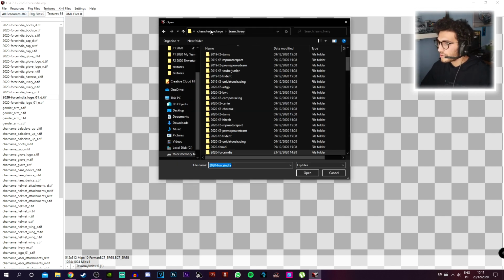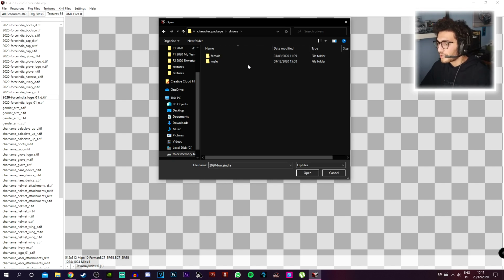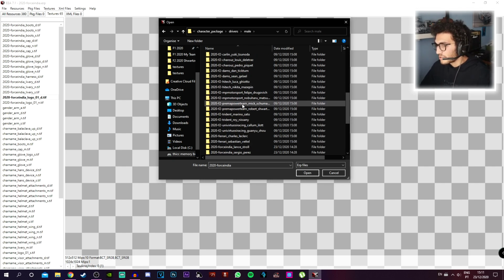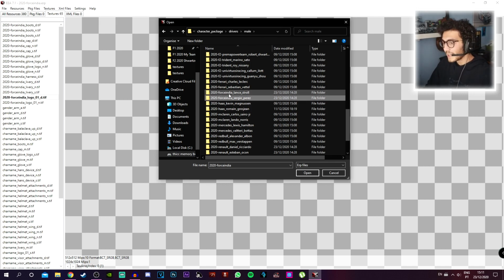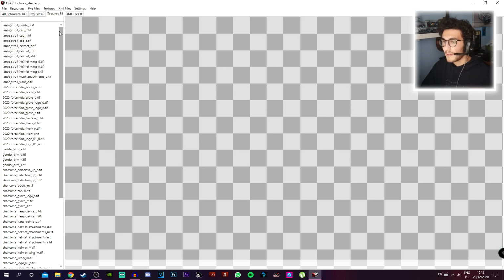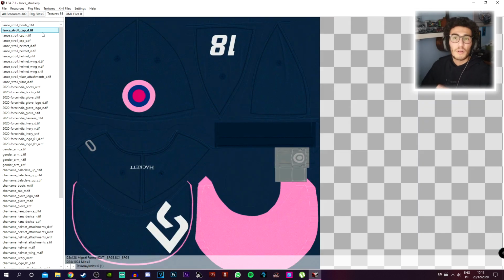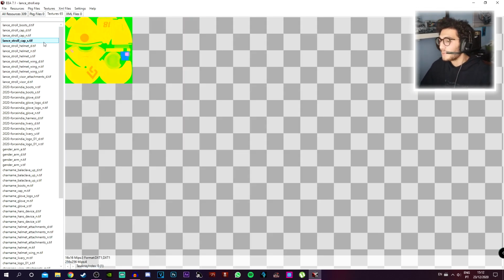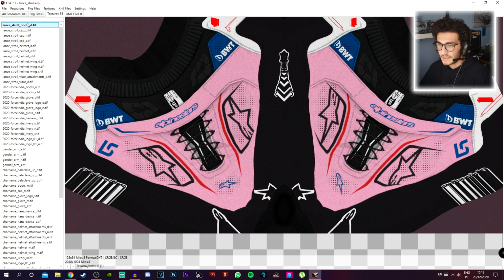So now you're going to the character package, drivers, male, and then to the 2021s, and sooner or later you're going to see the 2020 Force India Lance Stroll and Force India Sergio Perez. So these two is what you're going to need to install. So you're going to have two, the Lance Stroll normal and the Lance Stroll helmet, and you need to do this process like we did in the previous file, to these two from Stroll and these two from Sergio Perez. I know it takes a little bit of time, but that's how F1 modding works.